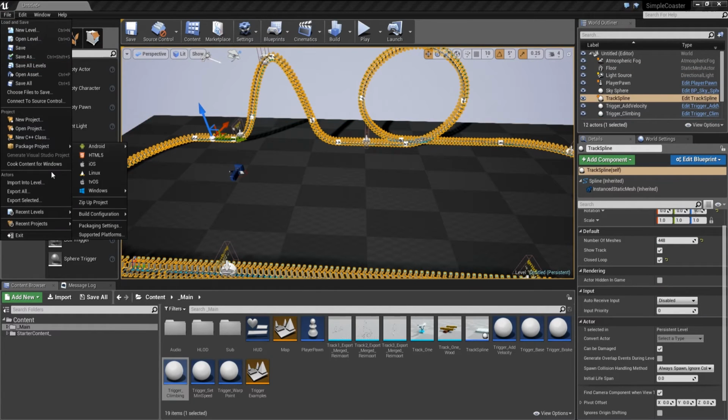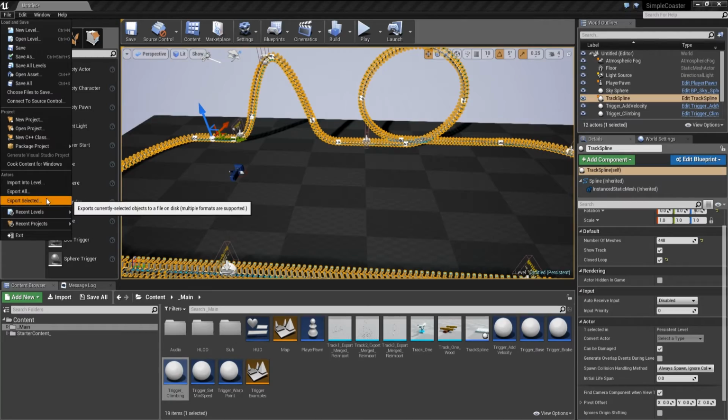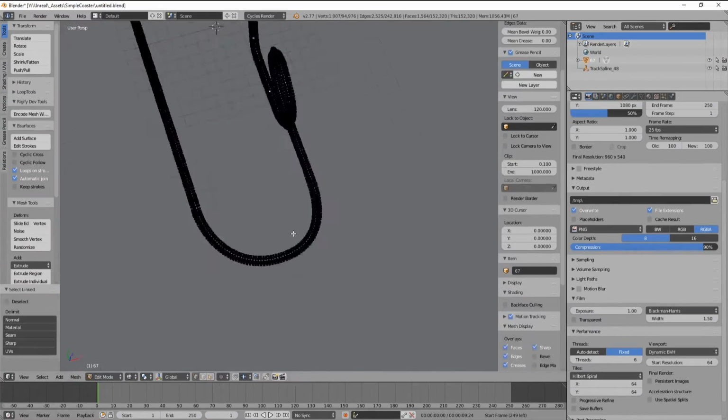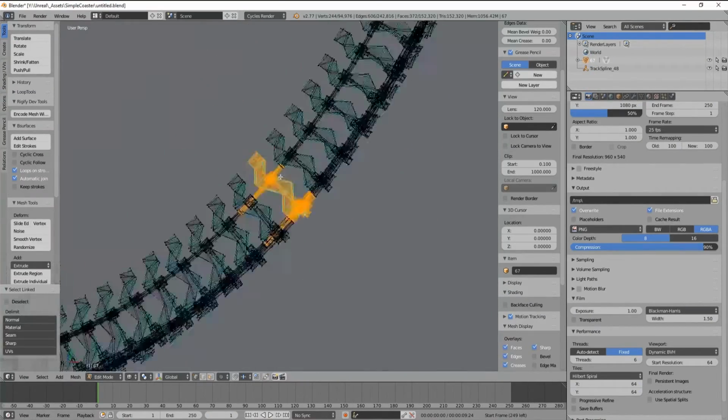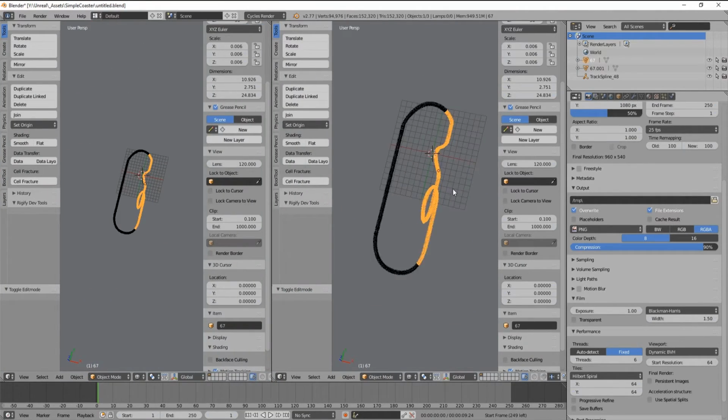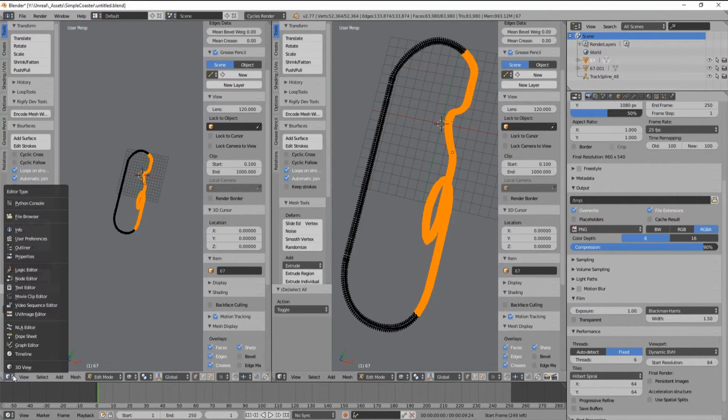Now we are done, but for performance, there's one more thing we can do. Export the track and merge one or multiple meshes. Why I separate it is a matter of lightmap density.